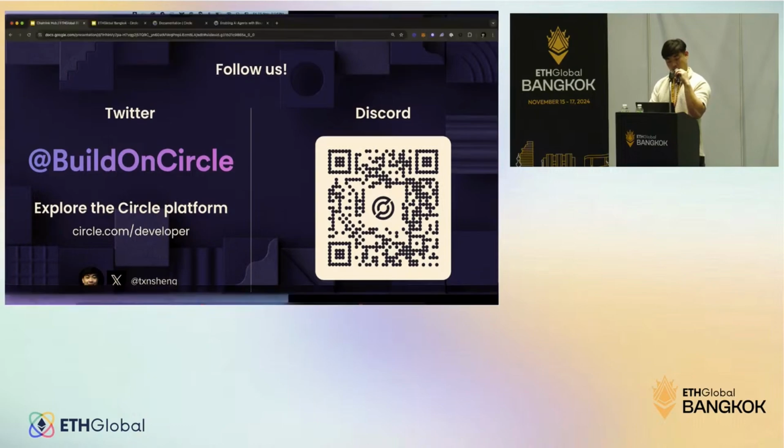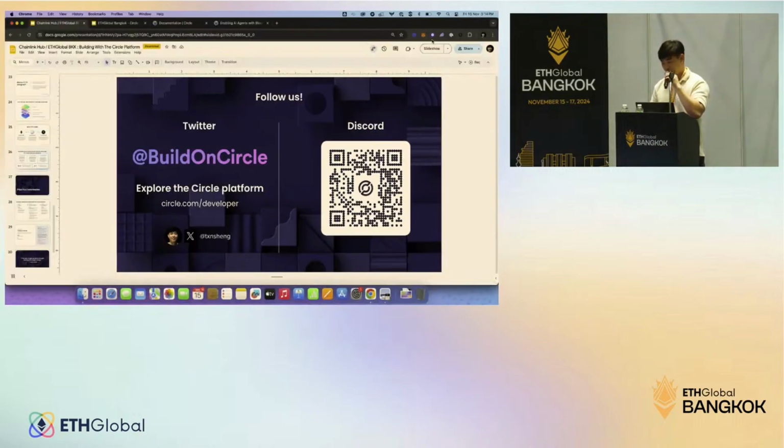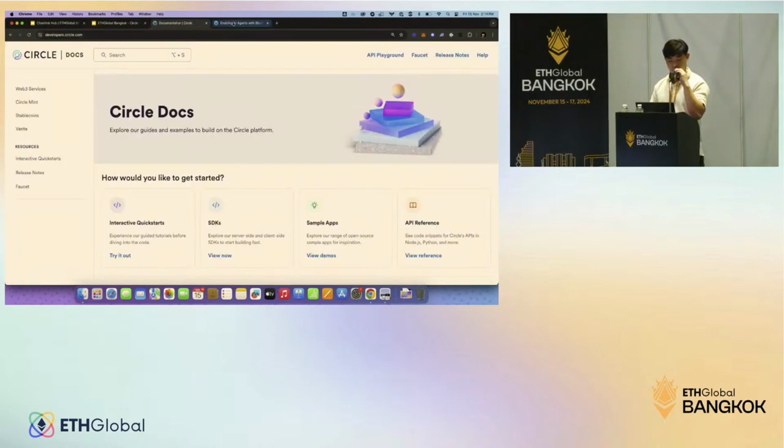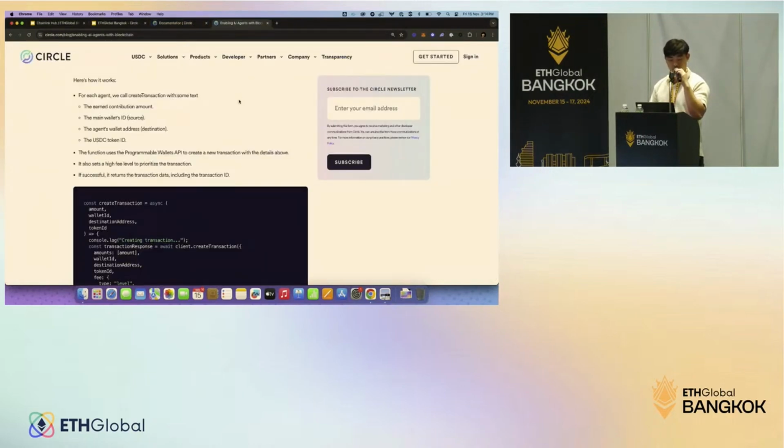So that's not really the end of my presentation. Let me check how much time I have left. 5 minutes. Just want to share a little bit more things. This is a Chainlink example. But I really want to go through something cool that we released not too long ago called AI Agents.